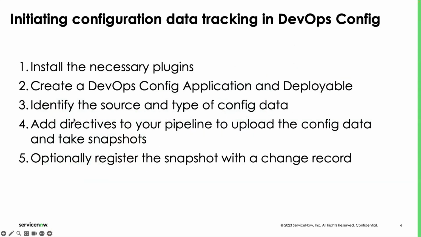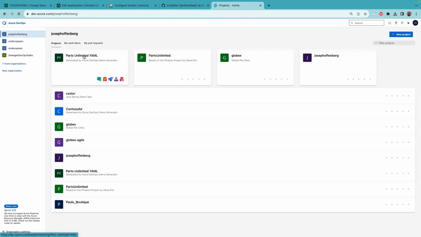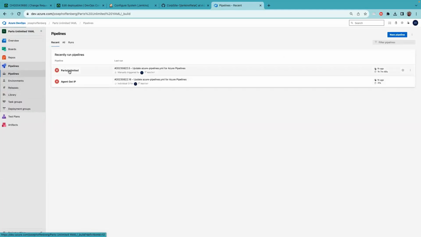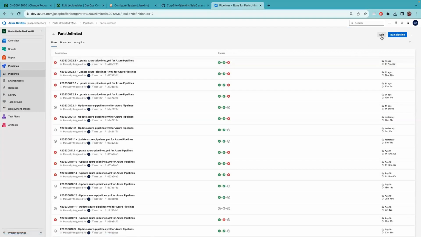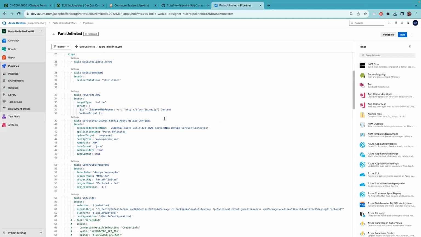So if you're using Jenkins, I showed you. Let me show you in ServiceNow. It's something very similar. In ADO, it's something very similar. You'll have a directive in the pipeline. Let's show you what that directive looks like. You're going to want to upload the config data, right? It looks just like it does in Jenkins, basically the same inputs.